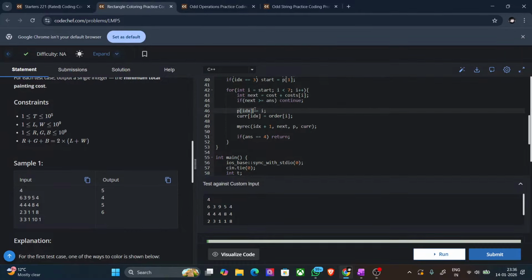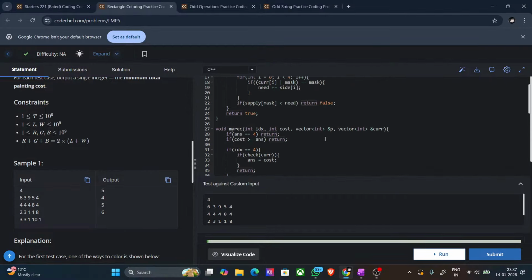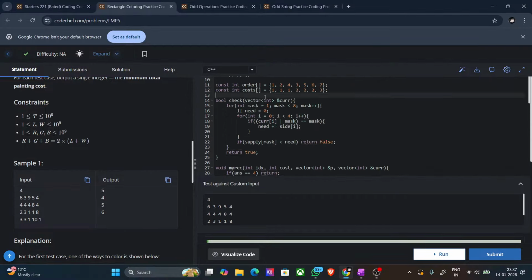Now update your P array with the particular side index and your current mask as the order you are currently on. Then you can call your recursion for the next side with the next cost and the updated P and updated current mask array. And if your answer is ever 4, you can directly return it. Now, how is the check function working?